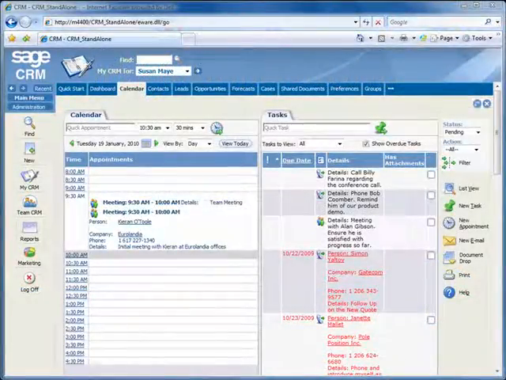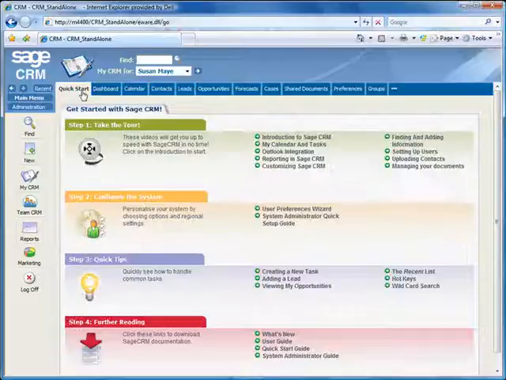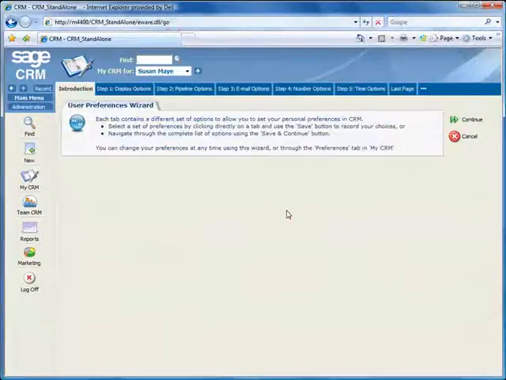If you haven't run through the User Preferences wizard, you should do so before configuring the options that we're going to show. So let's make sure you know where to find the wizard. You'll find it in My CRM under the Quick Start tab, and the wizard link is in Step 2, and again, it'll walk you through the basic User Preferences setup.